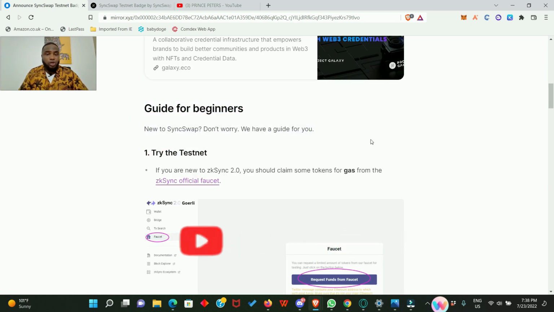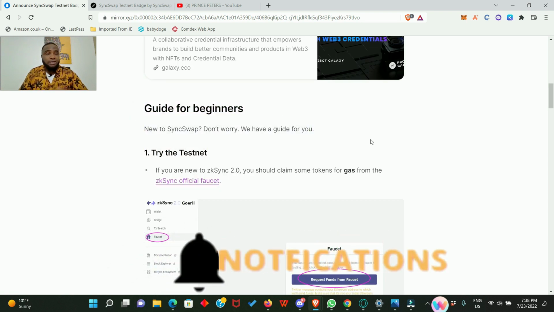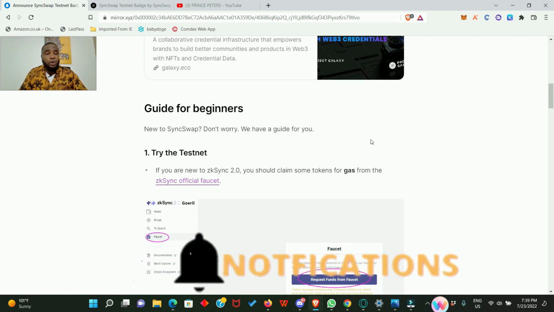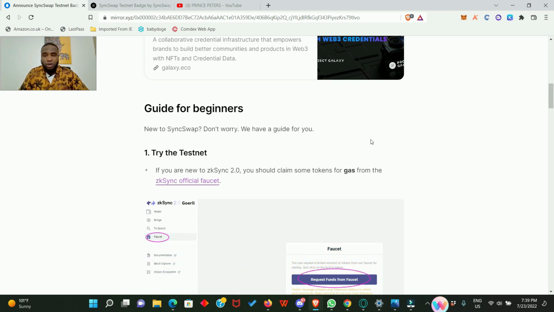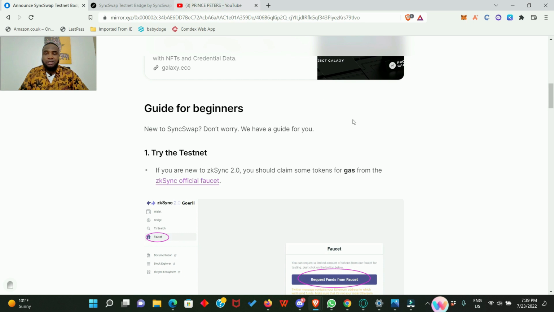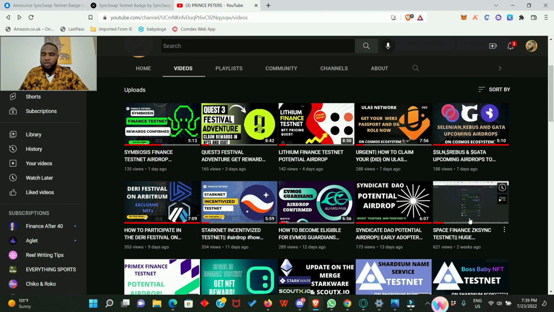Guide for beginners. For you to participate in this testnet, you need to have the zksync testnet network installed in your MetaMask wallet. Now, if you don't know how to do that, I already made a video on how to do that. You can see it on this side or on this other side. But just in case you don't see it, simply head over to my channel and watch this particular video. Here, I showed exactly how to get the zksync testnet network and how to get the testnet tokens, which you're going to need to participate in the SyncSwap testnet.